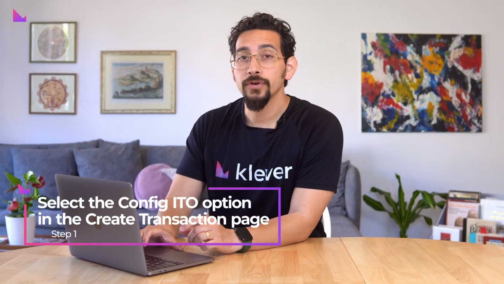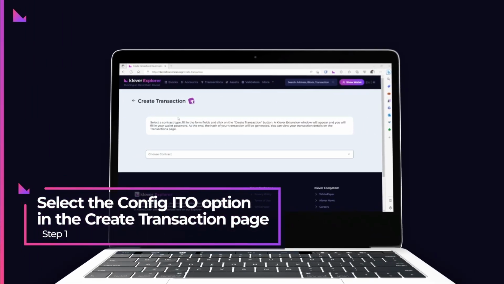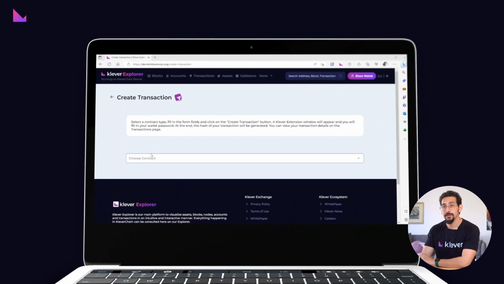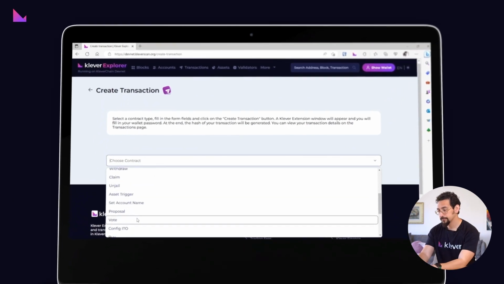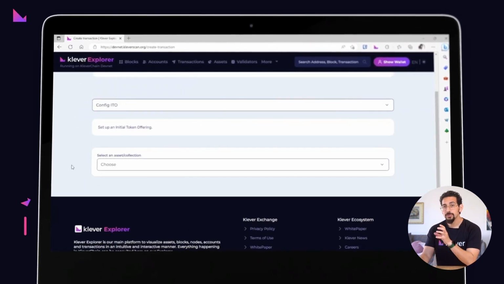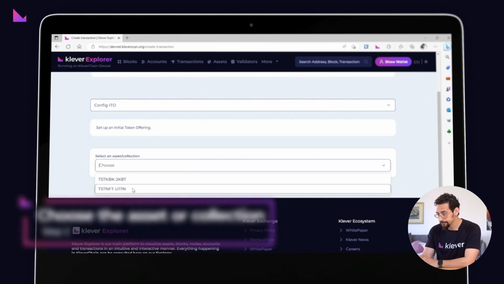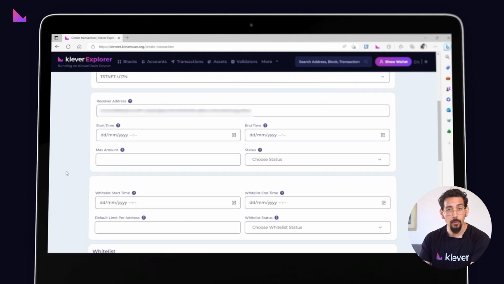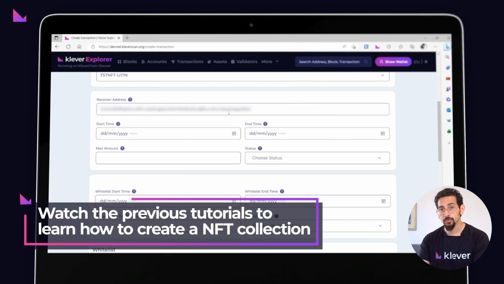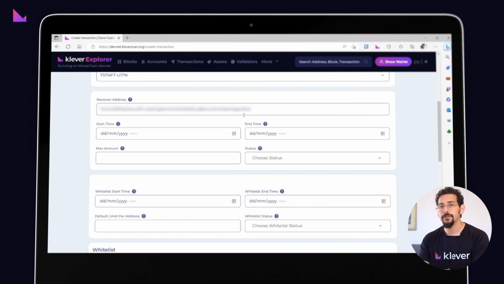First, head over to the Create Transaction page and select the Config ITO option. Then choose the asset or collection that you want to create an ITO for. For this tutorial, we'll use a test NFT collection we created in a previous tutorial. But you can do this for any fungible or non-fungible token you have created.